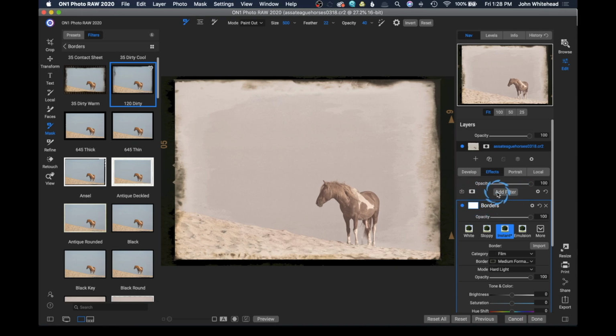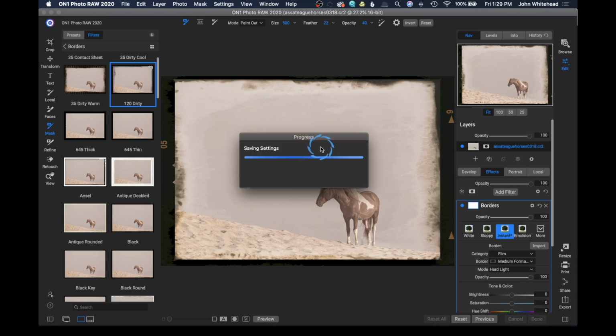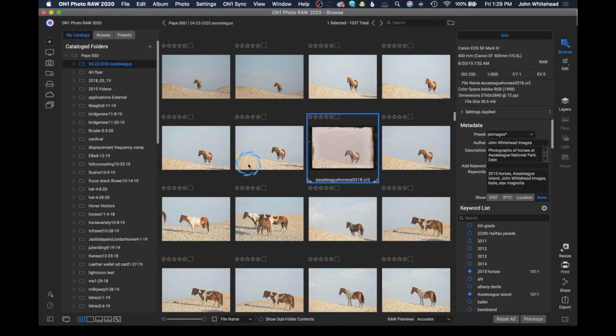Now you have an unlimited amount of these filters that you can apply to any image. All I need to do to add a new one is click add filter, and it's going to add a new filter. Once you're done, you can just come down here and say done, and it's going to apply all that information to your image. So it's saving those settings to this image. Remember, it's not actually applying it. It's just saving the settings to the image. Now we're back here in the browse function.